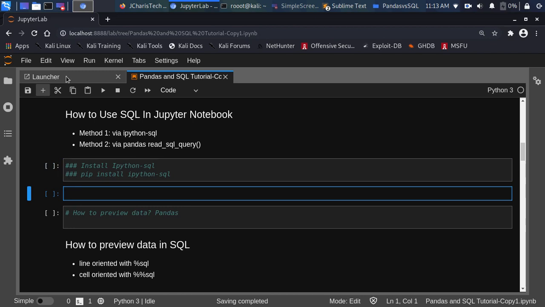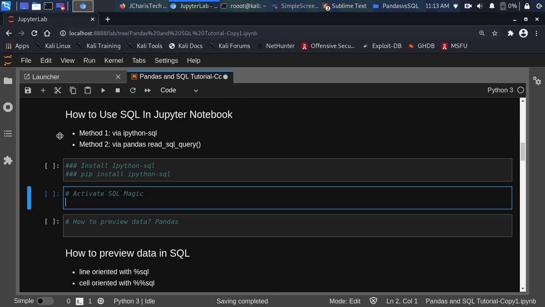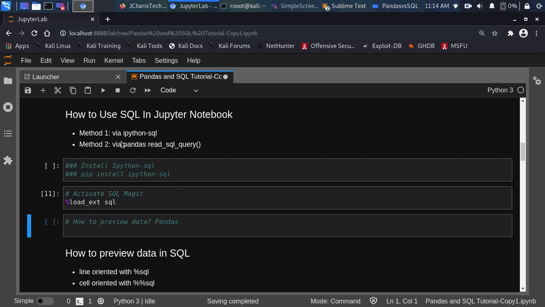To work inside Jupyter Notebook, the next step is to activate SQL magic. To activate this, just go with percent, then load_ext, it's an extension, SQL. If I go with this, now I'll be able to use SQL inside my Jupyter Notebook. Perfect. That is it. Now let's see how to load our dataset here, right?